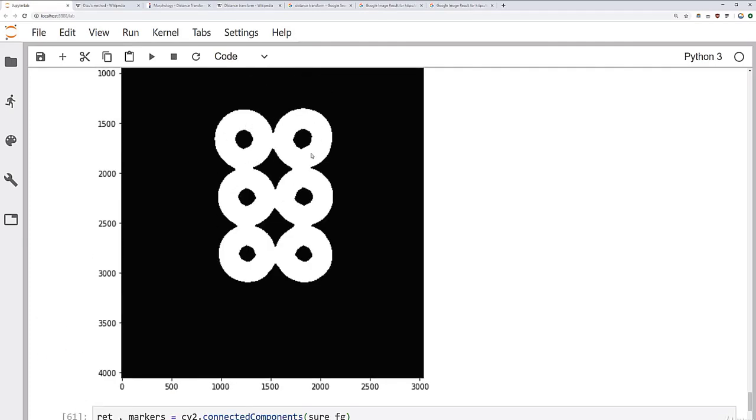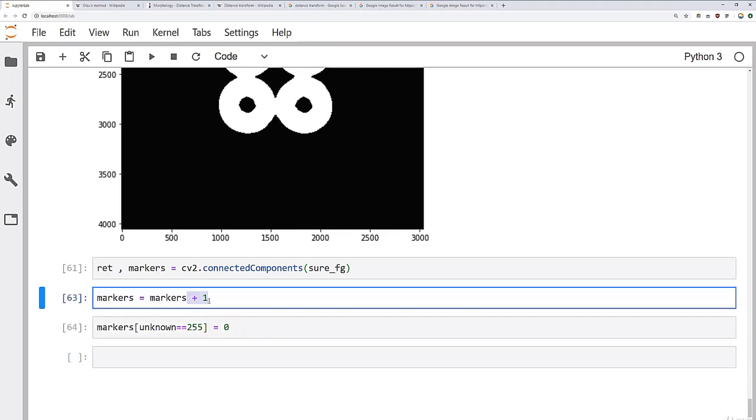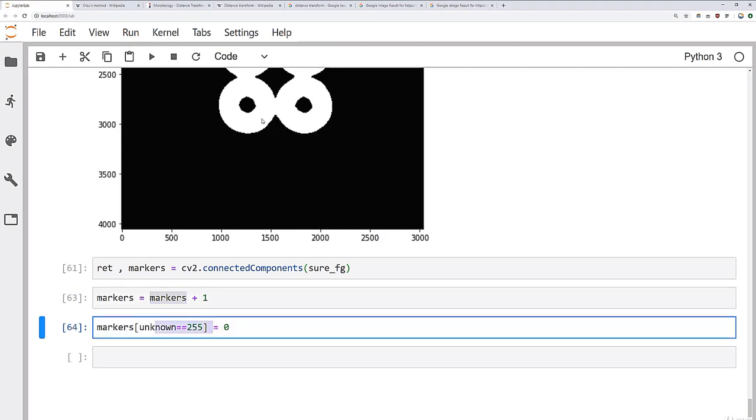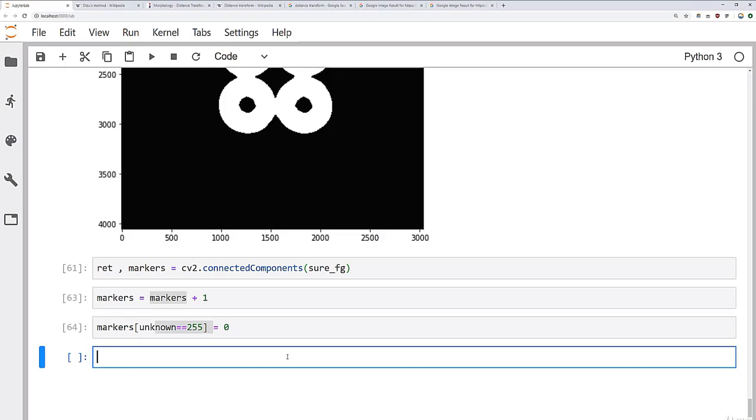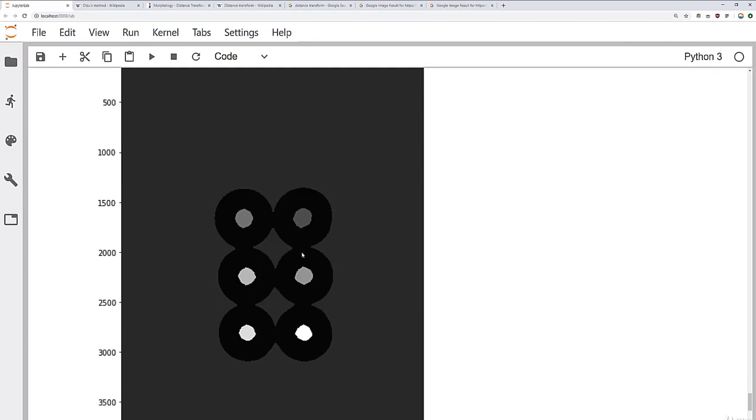These little donuts, that's where we're not sure if that belongs to the background or to the foreground of the coin itself. So what I'm going to do is label those as completely black. So we'll set that equal to 0. And that's why I added 1 here, because I didn't want these markers to get confused with the black background of this unknown region. So let's actually display what markers looks like now. So your markers should then look like this. And essentially, this is what you have to build up to in order to build up the watershed algorithm.